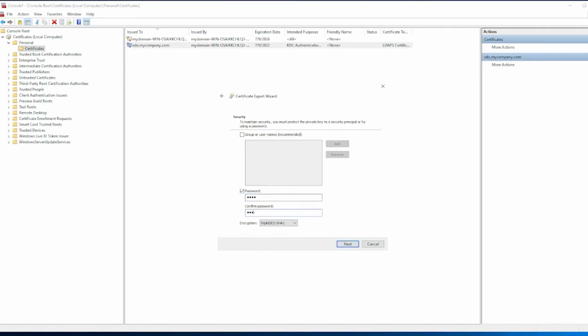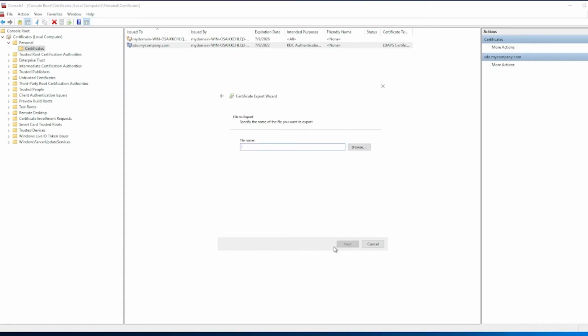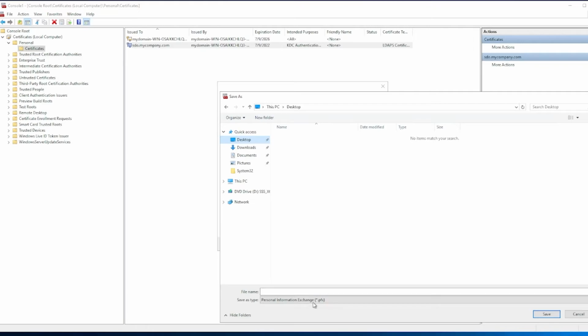So I'm just going to make mine very simple because this is a lab environment. And hit next. And it asks me where I want to export the file. So I'm just going to stick it on my desktop. You stick it wherever you like. And I'm just going to name it sdo.mycompany.com.